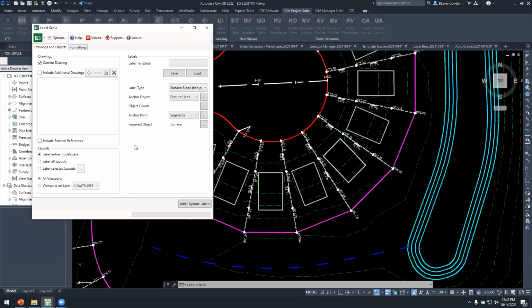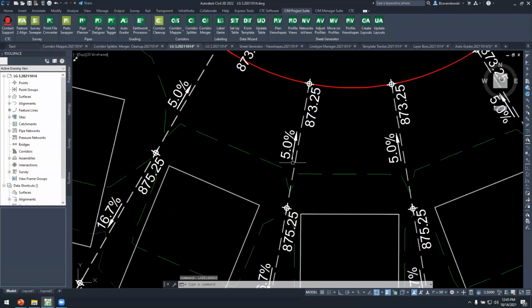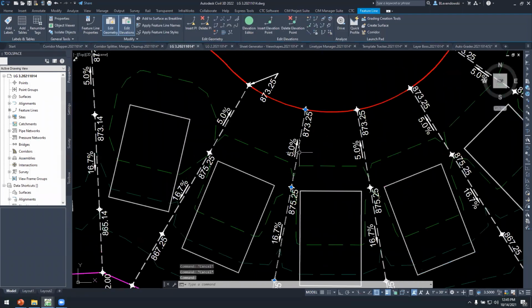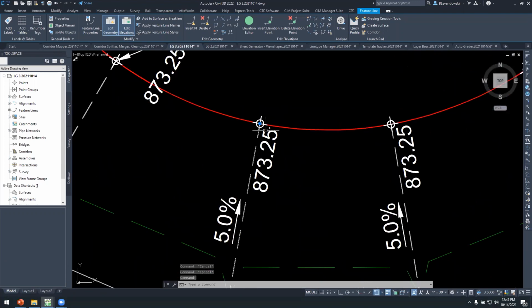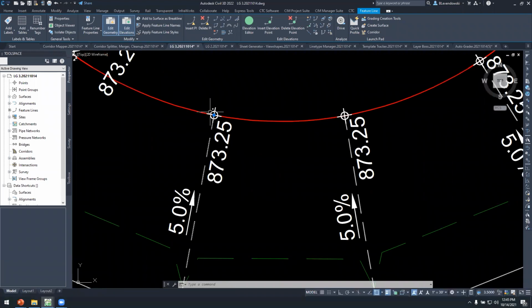So a question came in here. Do the spot elevation labels pick up only the elevation from the surface? Or can the spot labels pick up elevations from the actual feature lines? These are spot elevation labels, which means they read from a surface. But keep in mind that with using these feature lines as the actual break lines in my surface, at a given vertex, the elevation of the surface as well as the feature line is exactly the same. So no, they are spot elevation labels, standard spot elevation labels. They have to read from a surface.